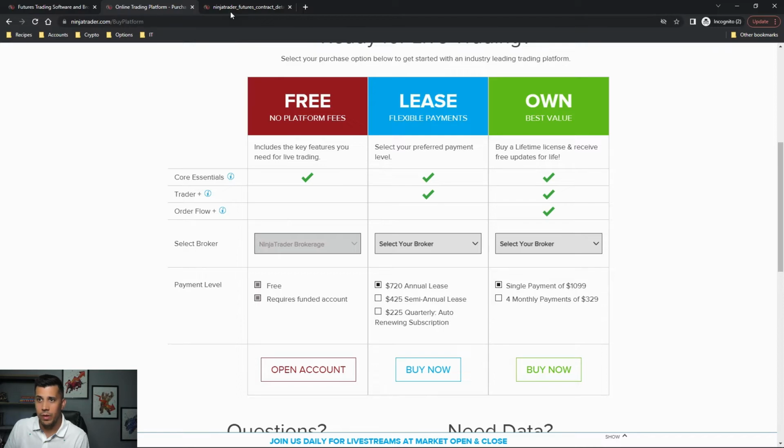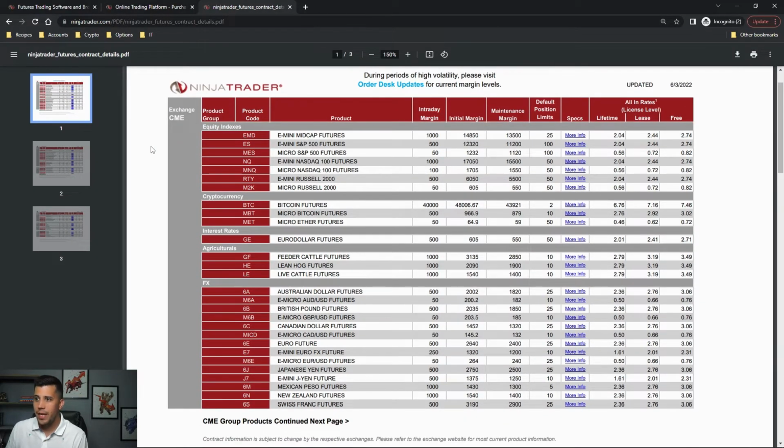Also, what's very attractive about NinjaTrader is their fees and the fee structure. We'll take a look at the all-in rates here. Basically, I'm going to look at the intraday margin as well. So from a day trading perspective, if you're looking right here at the intraday margins, very, very, very low. You could trade an MES, a micro S&P futures contract. One contract will hold $50 in margin. A micro NASDAQ futures will be $100 in margin intraday.